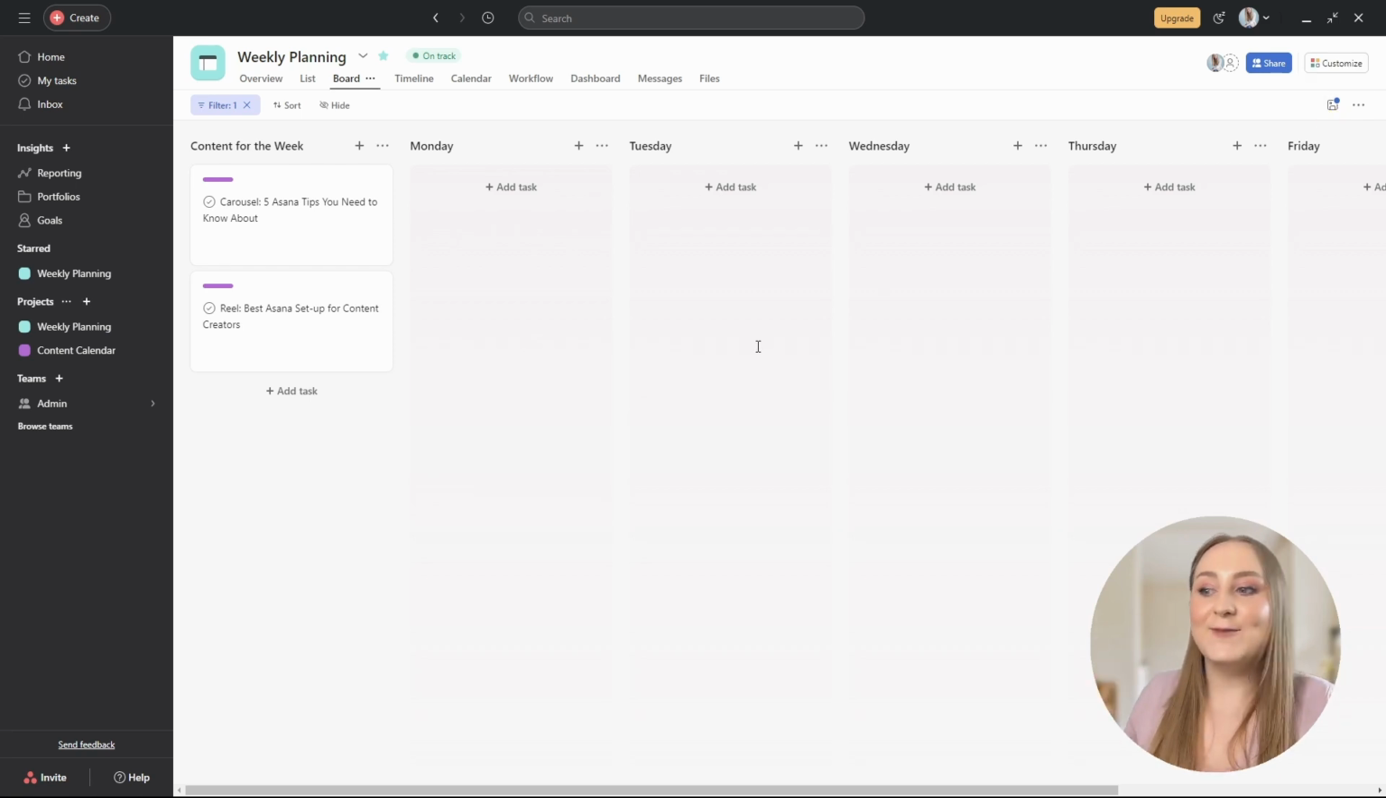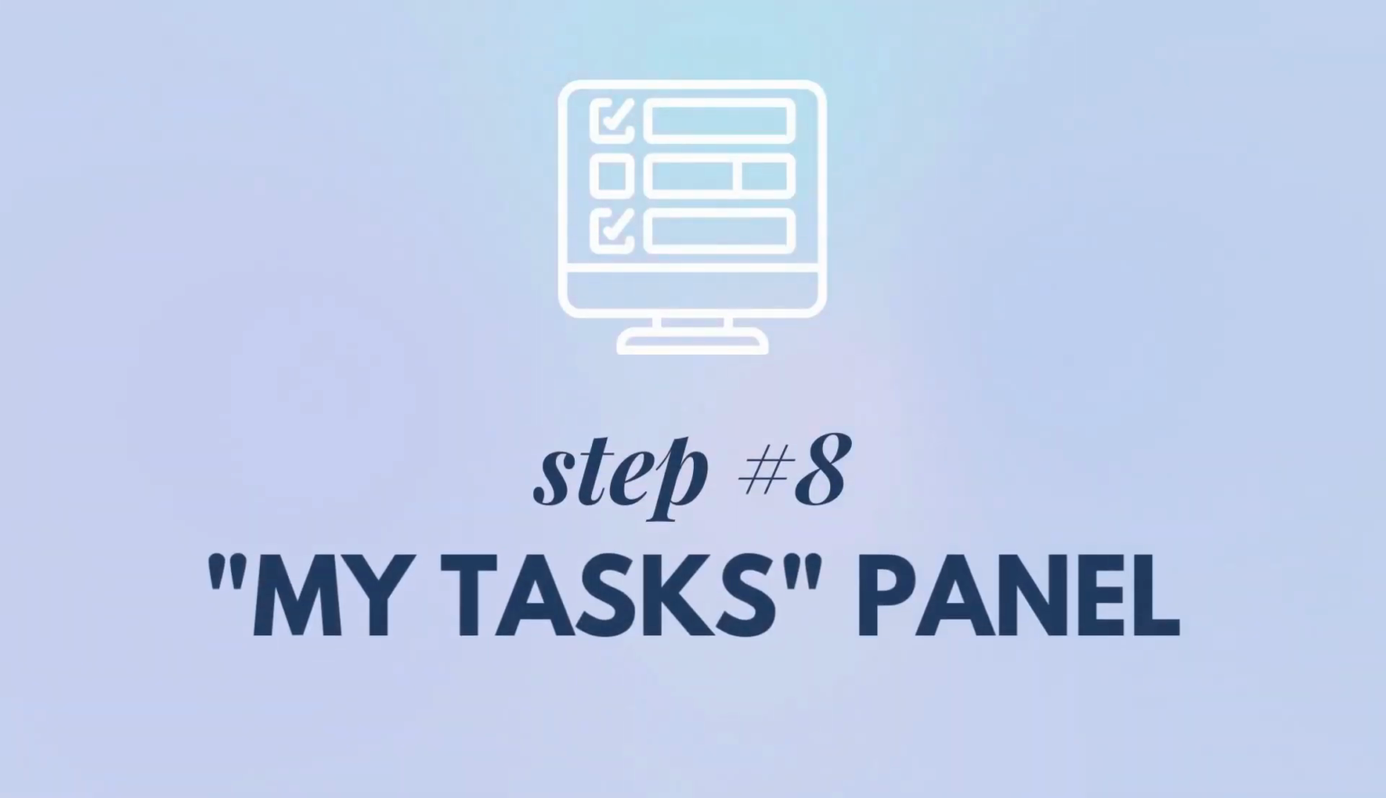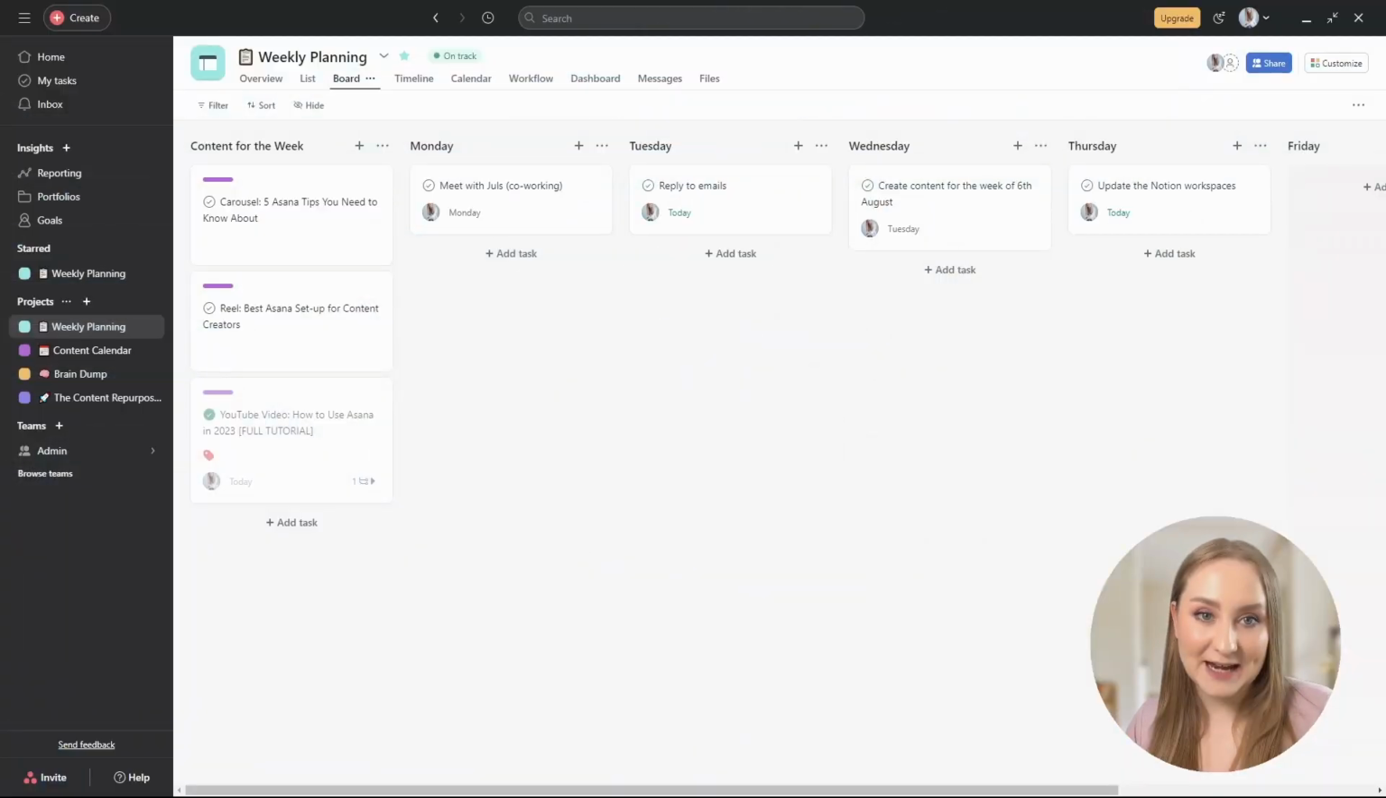Now, I feel like I've covered so much. I hope by now you're just as much in awe of Asana as I was when I first discovered it years ago. But get ready to have your mind blown again. So step number 8, my tasks. The biggest pain point with managing the workload is remembering it all and having a smooth workload to always know what you have to do on any given day.